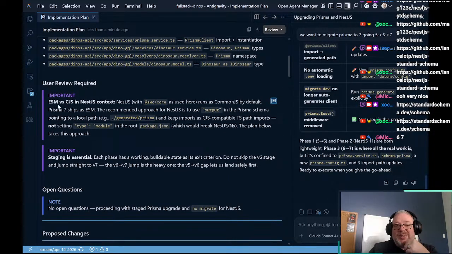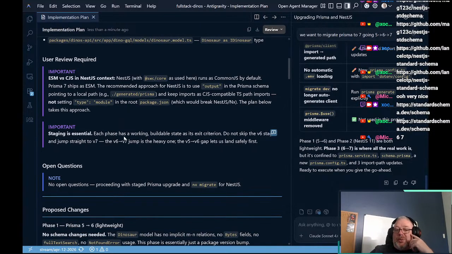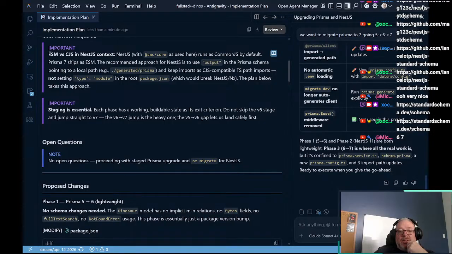User review required. ESM versus CJS, Nest.js context. Nest.js with SWC core is used here, runs as CommonJS by default. Prisma 7 ships as ESM. The recommended approach for Nest.js is to use output in the Prisma schema pointing to a local path, and to keep imports as CJS compatible TS path imports, not setting type module in the root package JSON, which would break Nest and NX. The plan below takes this approach. So that's really cool. It's good that it figured out the ESM versus CommonJS, right? So ECMAScript modules versus CommonJS modules.